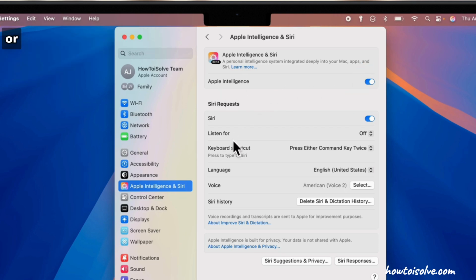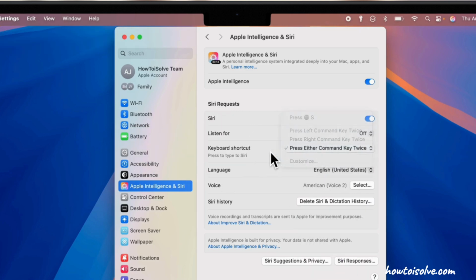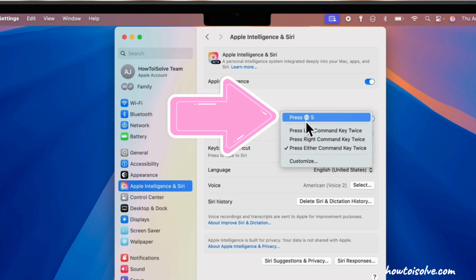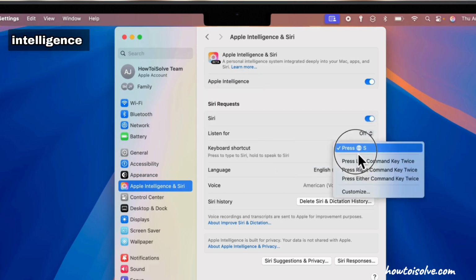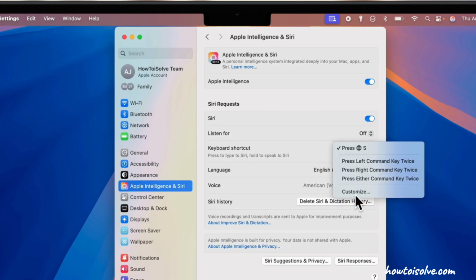We can manage or change the default shortcut for Apple Intelligence from the same screen. Select the correct keyboard shortcut and test. Globe and S key is the default shortcut for Apple Intelligence. You can select the rest of the three or customize yourself.